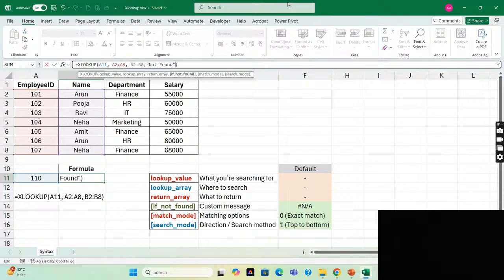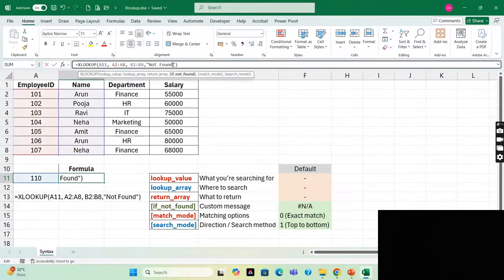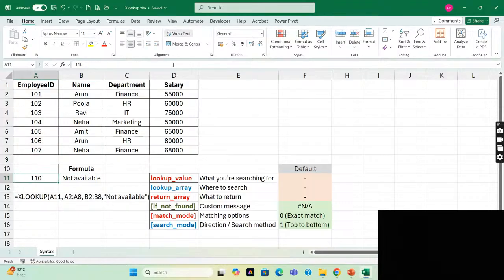This is a default feature in XLOOKUP, which was not available in VLOOKUP and other lookups. There we have to use the combination of IFERROR and that function, like IFERROR and VLOOKUP, IFERROR and HLOOKUP. But this is built into XLOOKUP. We don't have to combine another function with this. You can write anything here, like not found, not available, whatever, in case there is an error in the result. 105, this name is the result; 110 not available. So this is if not found.